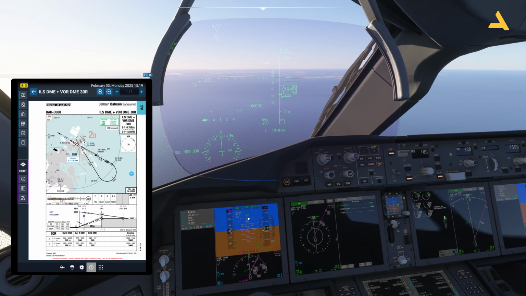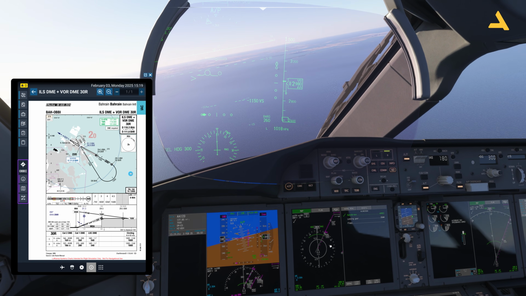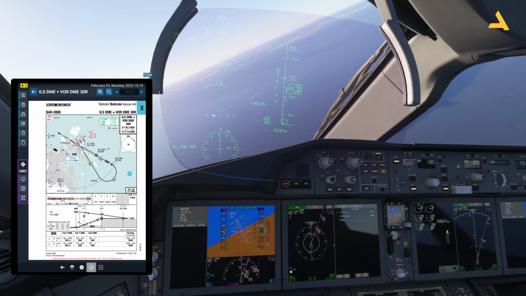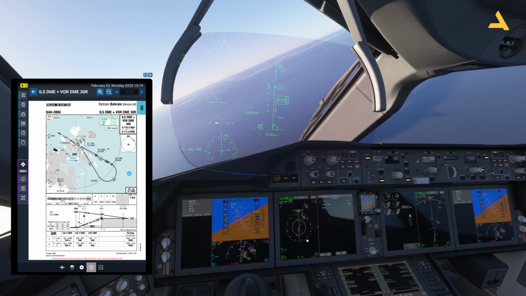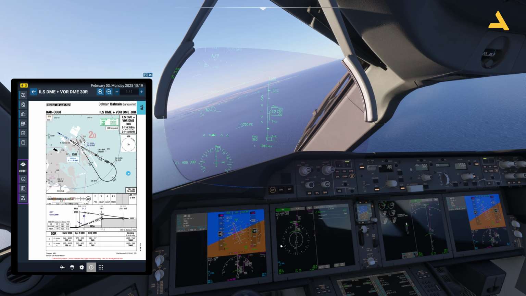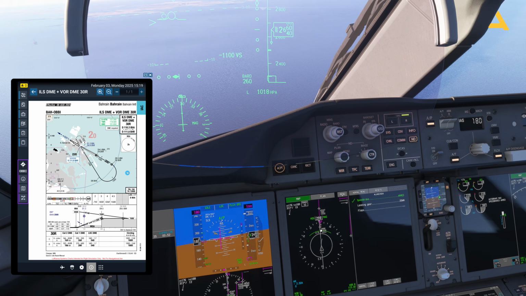So the plane is now in the localizer mode. As you can see, as soon as the plane was near this line, it has started to follow the localizer. So that's how you fly an approach which has a discontinuity. Now the descent to 1500.